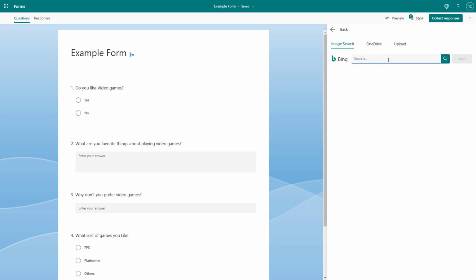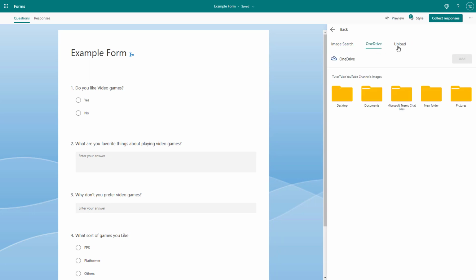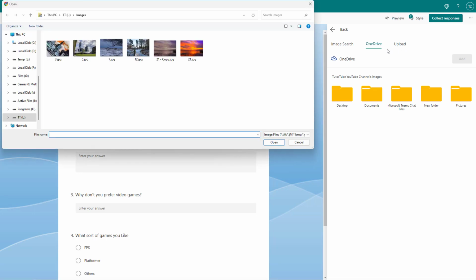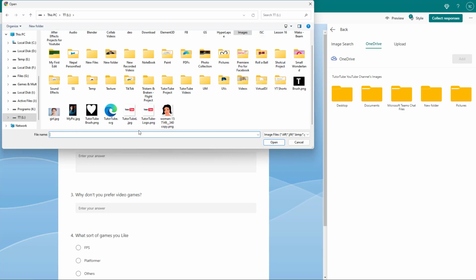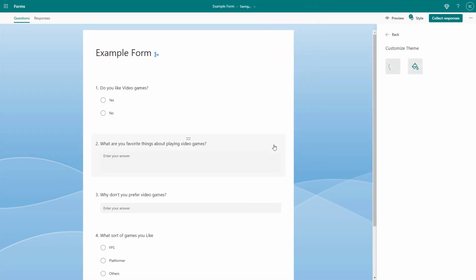So you can search in Bing images, you can access your OneDrive and upload images from there, or you can go onto the upload section and upload one of the images of your choice as well. So you can see that this is what you have, and let's say I want to upload this image, so I can go onto OK.